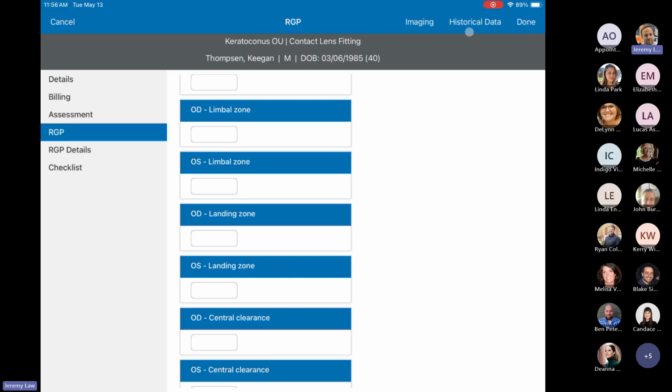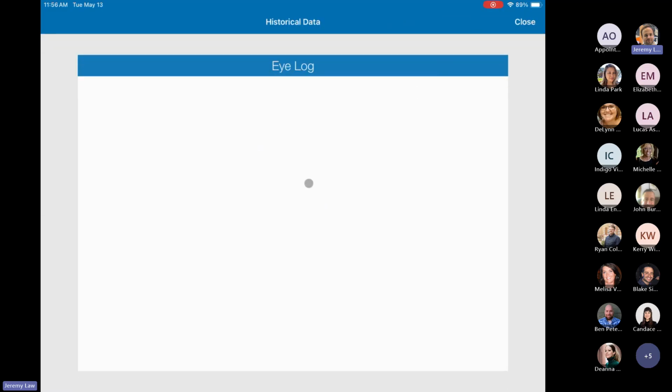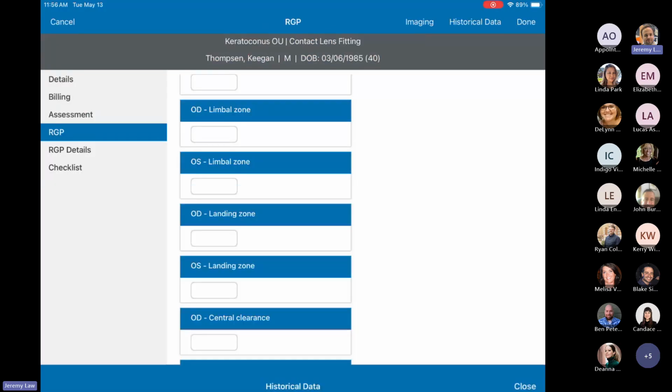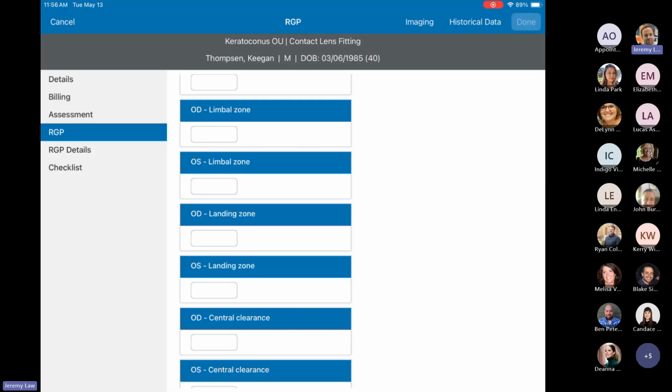But of course, I can look at their historical data as well if I wanted to, pop over to the iLog, and take a look at any of that if I wanted to as well. So at this point, I'm going to go ahead and save my plan.